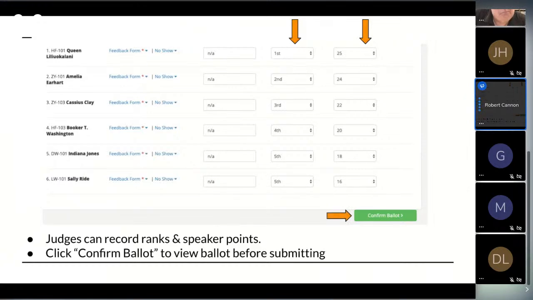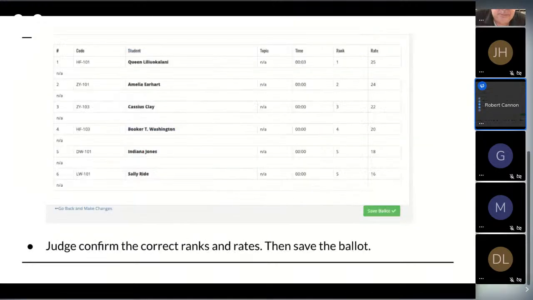Now, you're not done yet. Once you click that confirm ballot, there's a problem with some judges who think, well, I'm finished. Well, you need to actually confirm the ballot. Once you click the ballot, it'll take you to a screen that says, all right, here's a summary of everything that you wrote. Here's the different competitors. Here's their ranks. Is this what you want? And then you'll need to click the save button. So you're not done until you click the save button right down here.